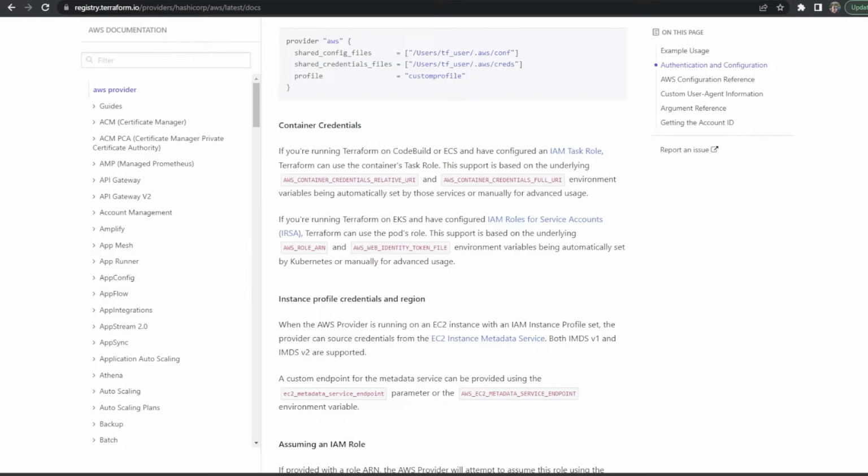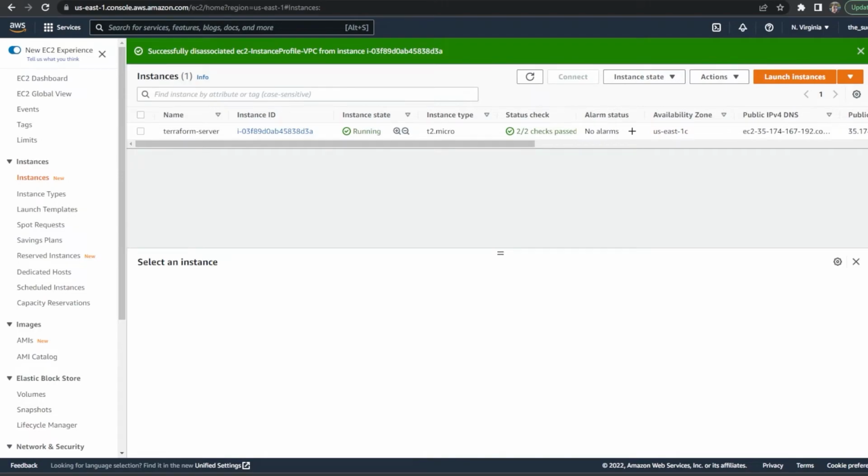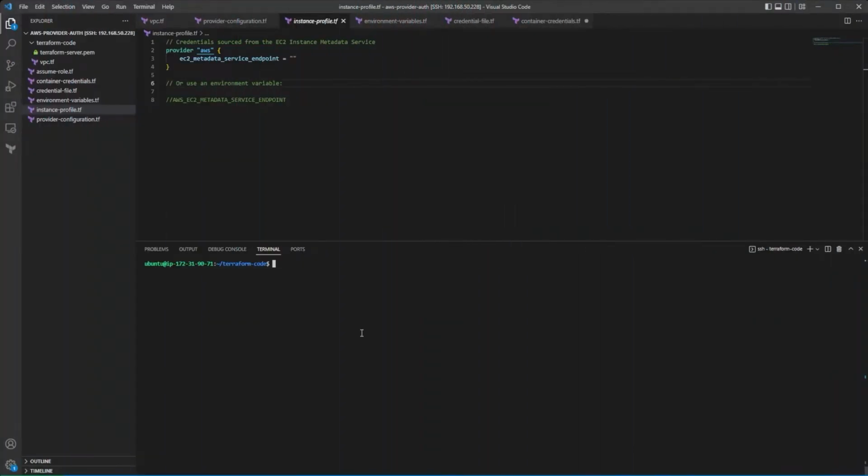So another way we can authenticate with the AWS Terraform provider, and my favorite way, is through the use of EC2 Instance Profiles. So if you're running Terraform from an EC2 instance, like I am here, I've created an EC2 instance, and as you can see here, I've SSH'd into it, and I've created my Terraform files, my vpc.tf, which is just the resource VPC that we've been using, and the provider.tf.